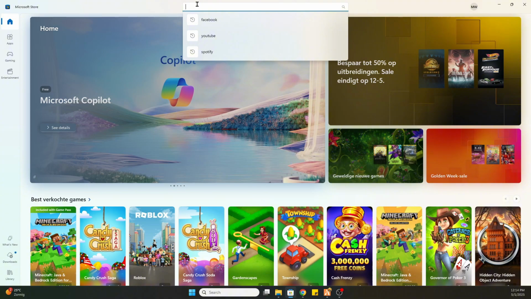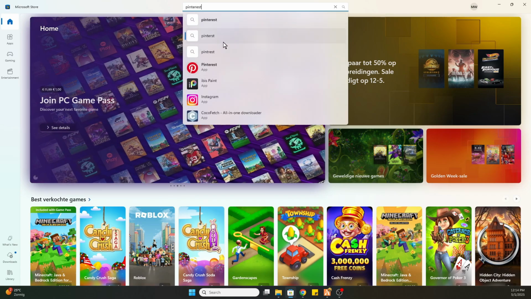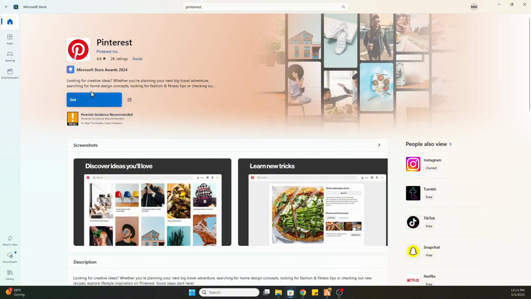So the next step is of course search for the Pinterest app. And as soon as you have found it, select it, and after that you can click on the Get button. Once you have done this, the app will be downloaded on your PC or laptop, and then you are able to log into your Pinterest account or create a completely new Pinterest account to log into. And then you are able to use Pinterest on your PC or laptop.